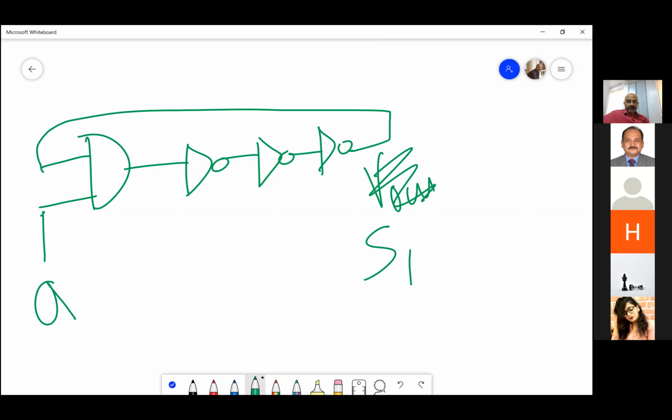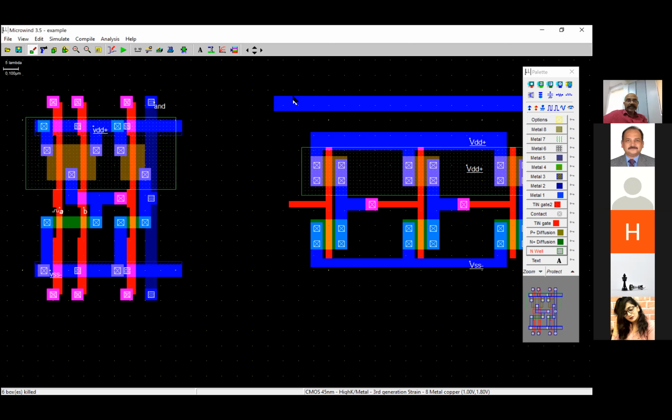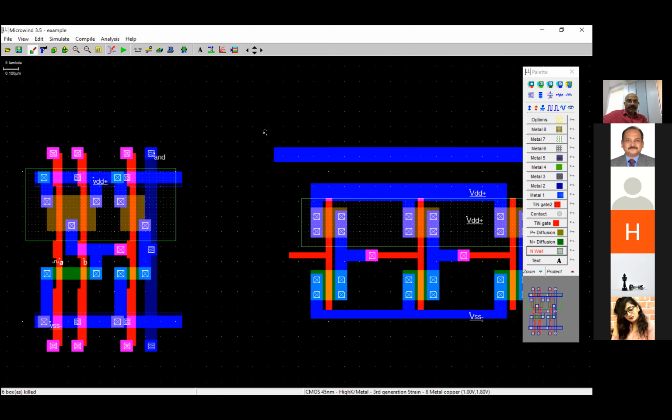So we come back to Microwind. I delete this node. Has everyone done this? Yes, sir. Okay, great. So just carefully, you have to short this node to the B input of the AND gate.